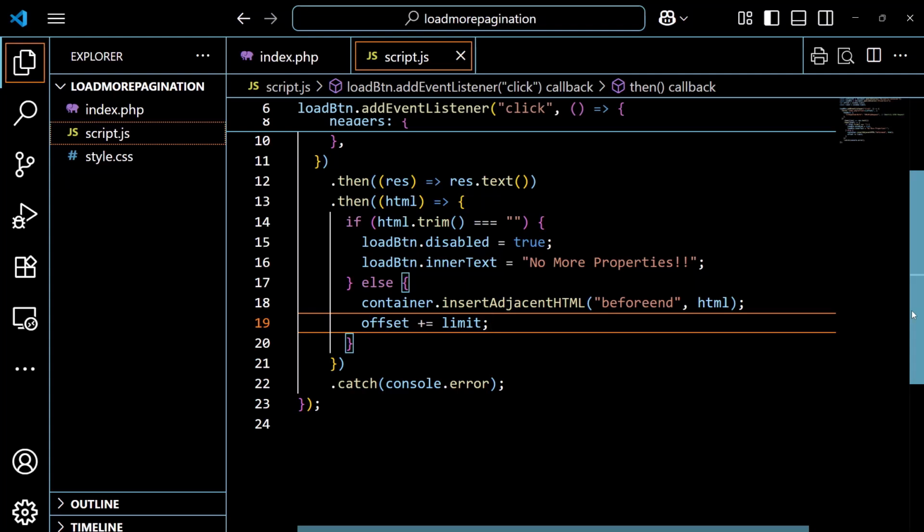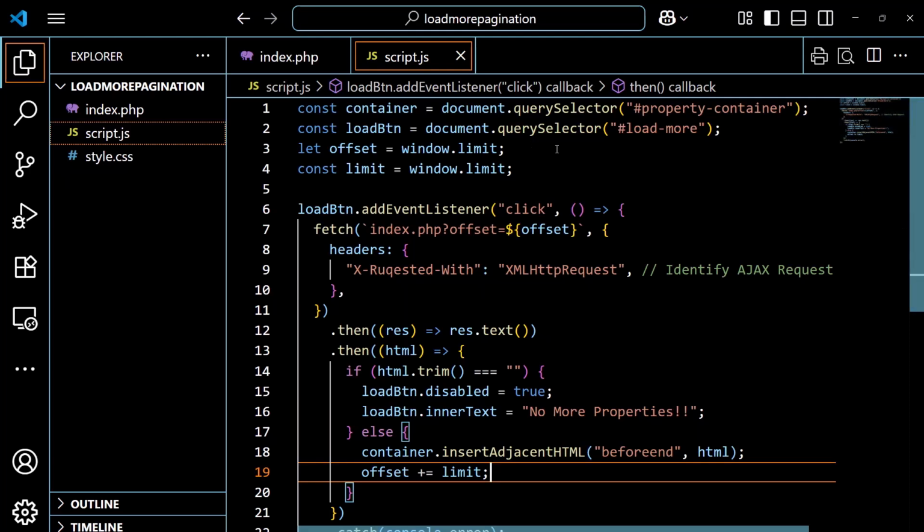That means the first 12 rows will be skipped and next 6 rows will be given. And when we make the third request, 12 plus 6 will become 18. So 18 rows will be skipped and next 6 rows will be returned. So this is the logic as far as the JavaScript is concerned.